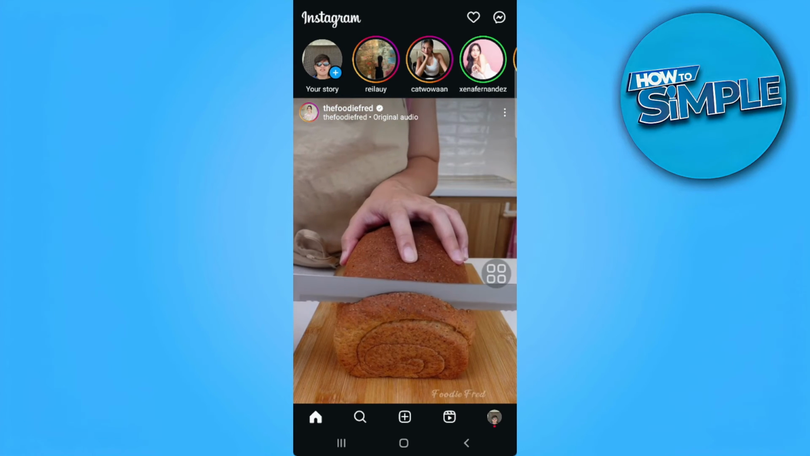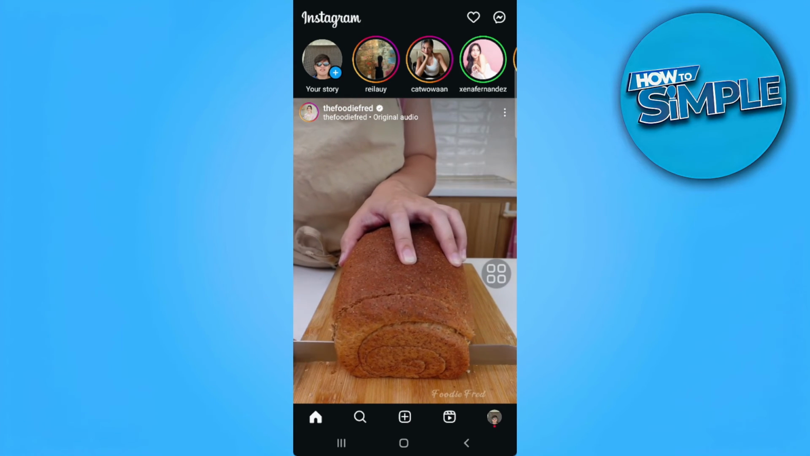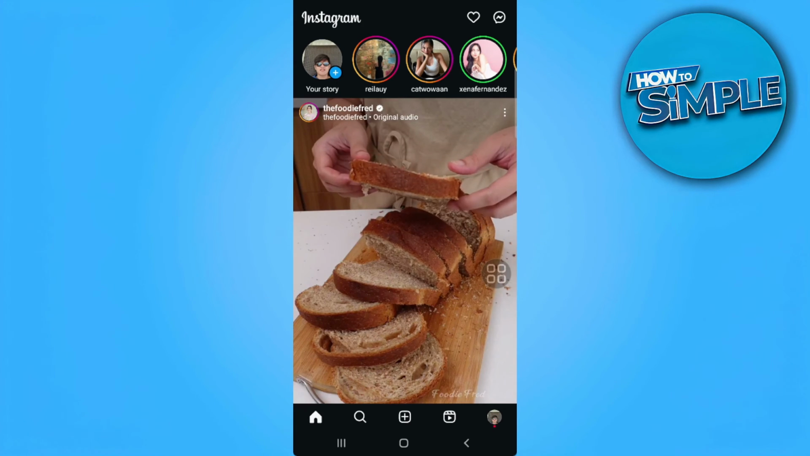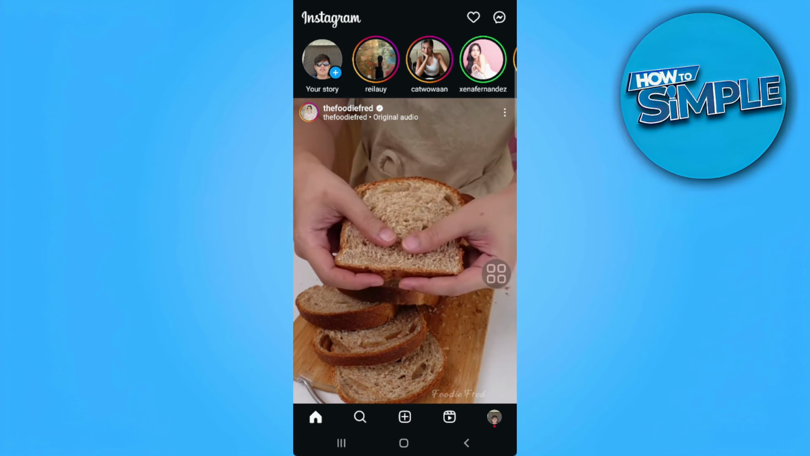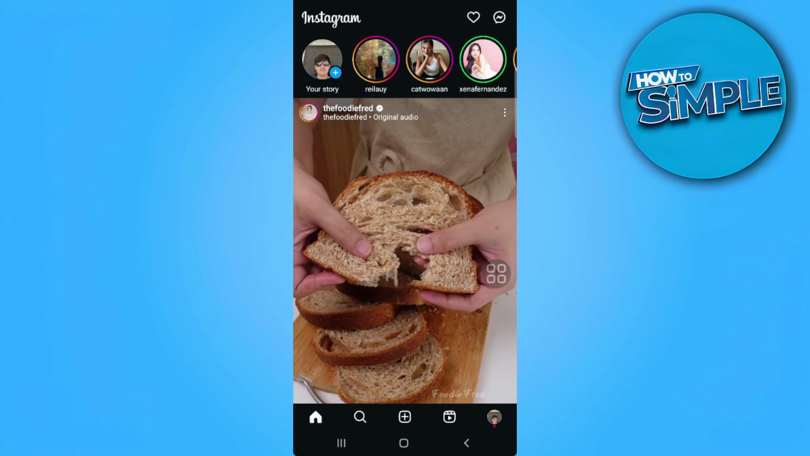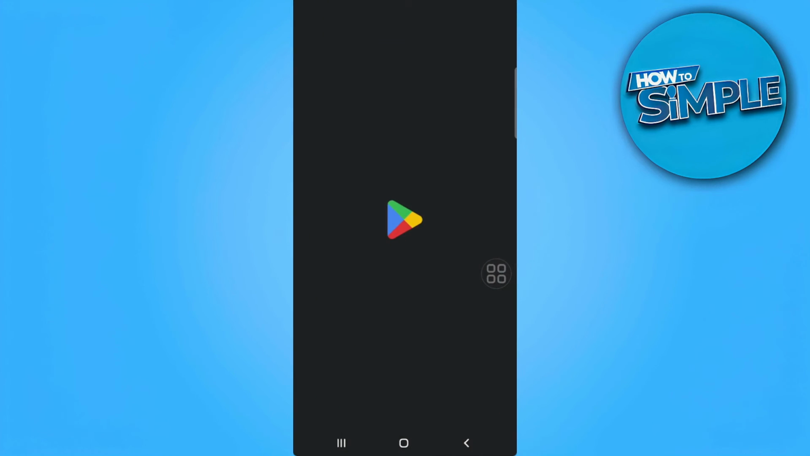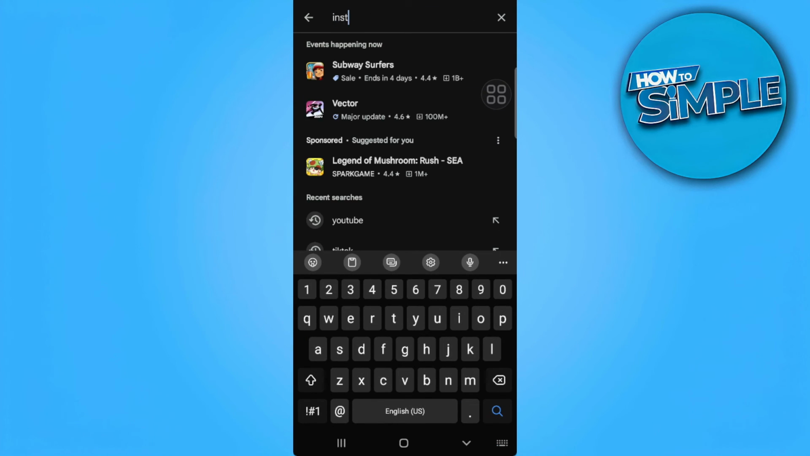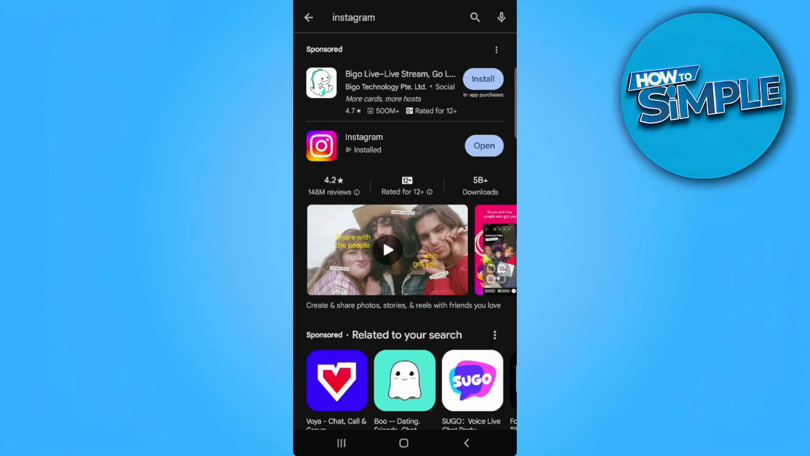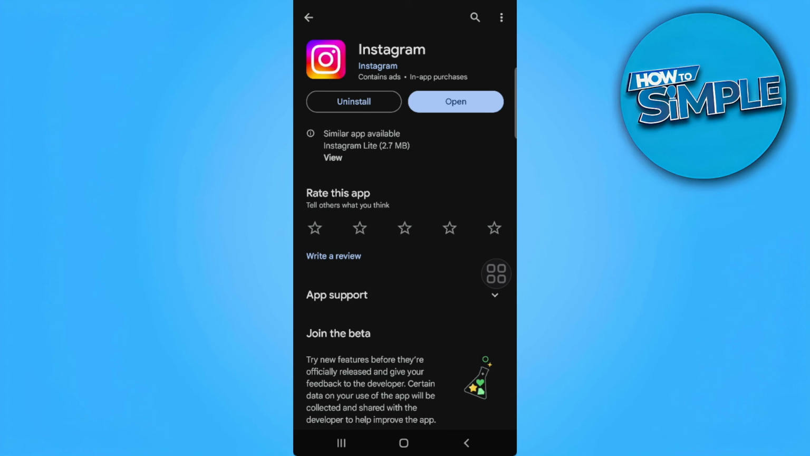So if it still doesn't work for you and you still have the ads problem, maybe you need to be the admin of the page also on Facebook. So if it still doesn't work for you, you want to go back and go to your Play Store or App Store and search for Instagram. Now you want to make sure that your Instagram application is updated to the latest version.